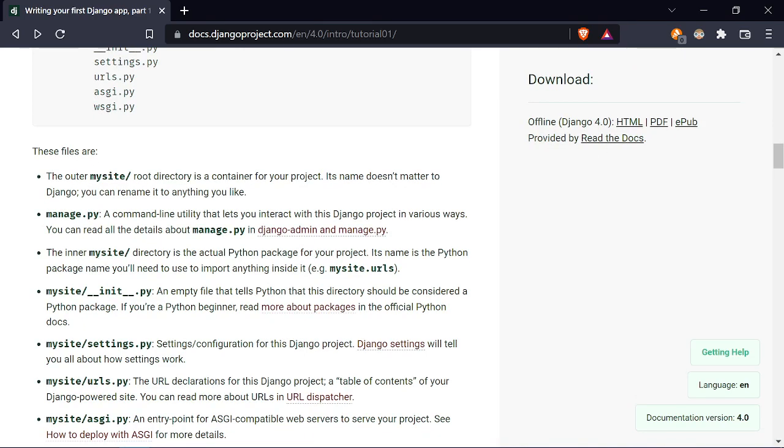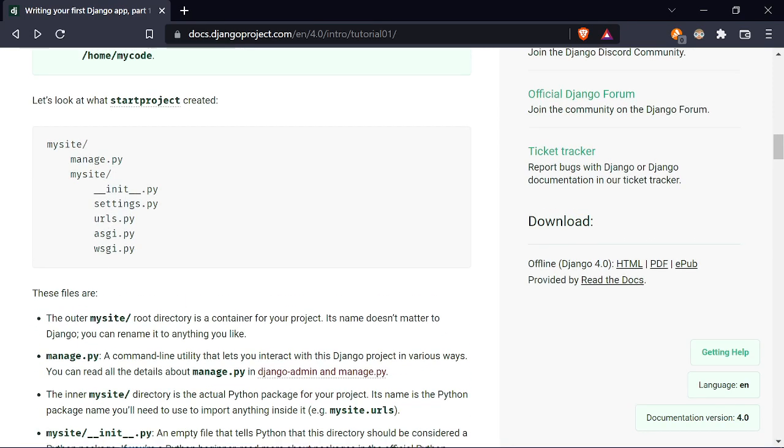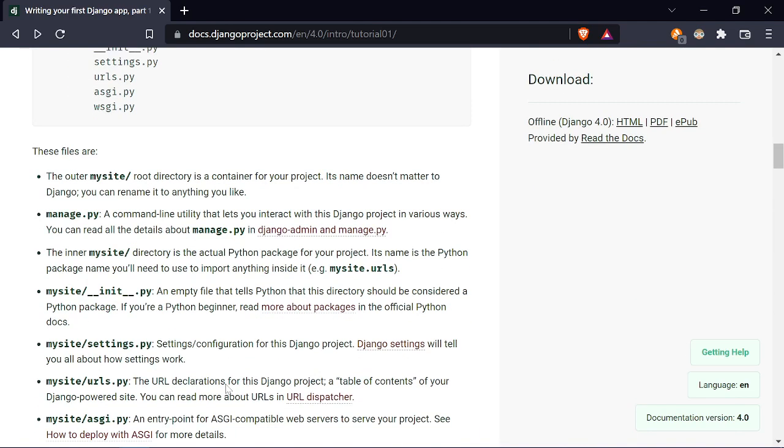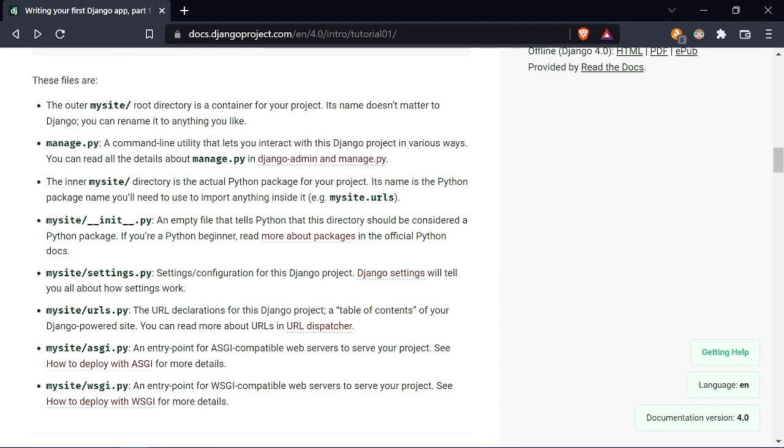The inner mysite, the inner folder, is the actual Python package for your project. Its name is the Python package name you need to use to import anything inside, e.g. mysite.urls. And the file init.py is an empty file that tells Python that this directory should be considered a Python package.